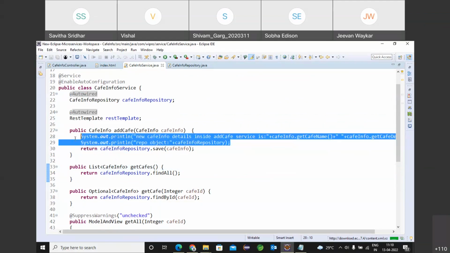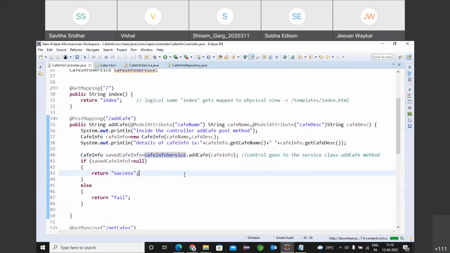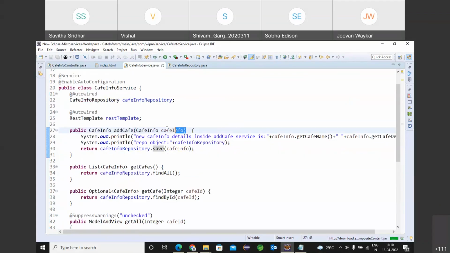These two are just System.out.println, just for my understanding. What am I doing on line number 30? Yes, using the CafeInfoRepository reference, I'm just calling the save method. And what should I save? Here I'm passing the CafeInfo object, right? So whichever CafeInfo object I want to save, that I am passing as the argument. Whatever CafeInfo object you pass, that is available here. And using the CafeInfoRepository interface's reference, I'm calling the save method and I'm saving the CafeInfo.